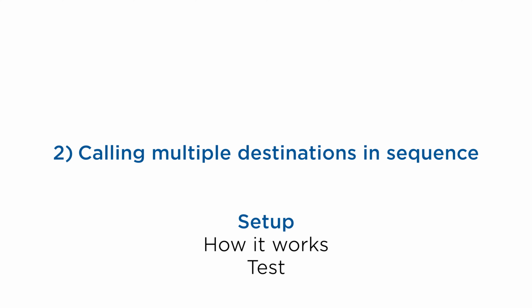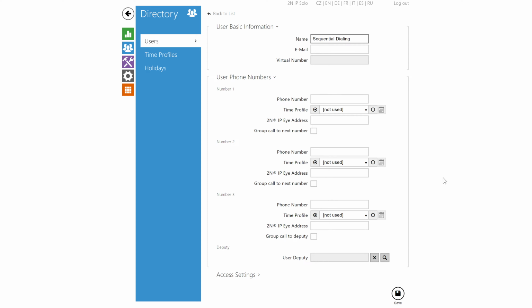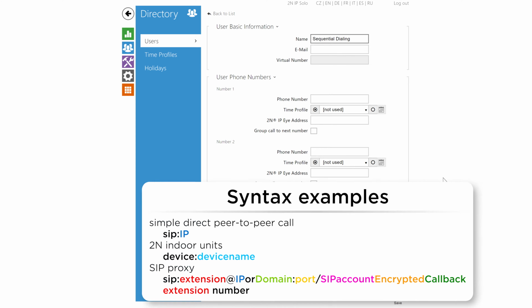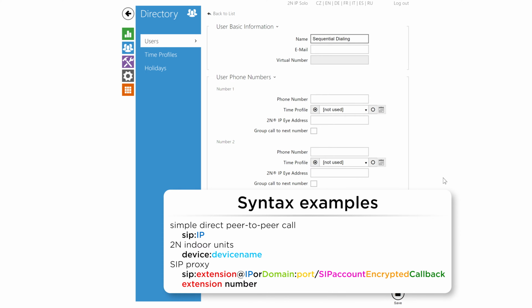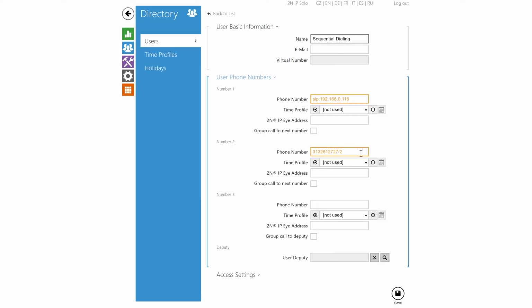Okay, so now that you know how to make a simple call, we can move on to creating some more complex scenarios. Let's begin with sequential dialing. Just enter more numbers into the phone number fields. As mentioned before, there are numerous formats and parameters you can use to dial different destinations. At the top, you can see the SIP direct syntax we used previously. For example, if you need to define a port to be used, add :port number to the end of the IP address. Number 2 is a format commonly used with SIP proxies.